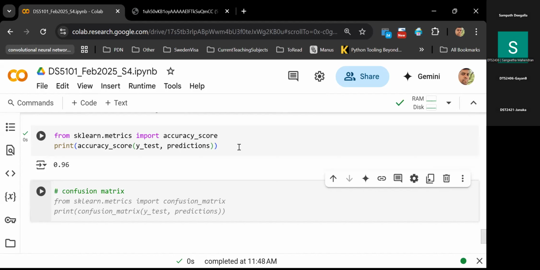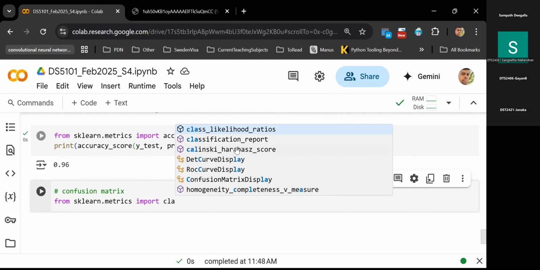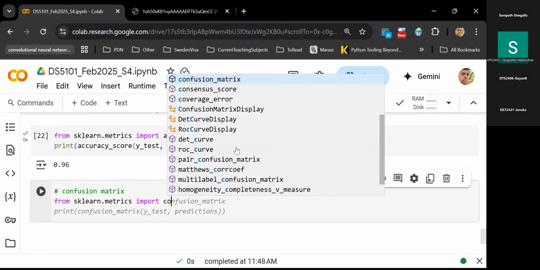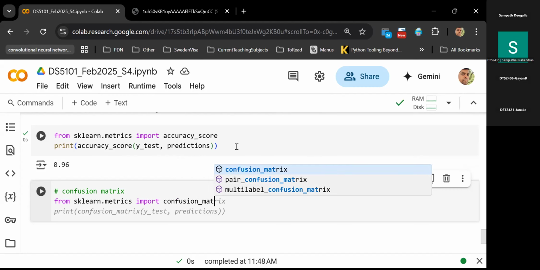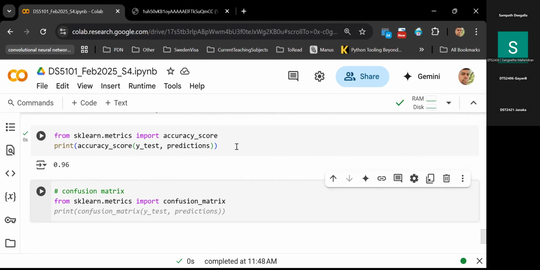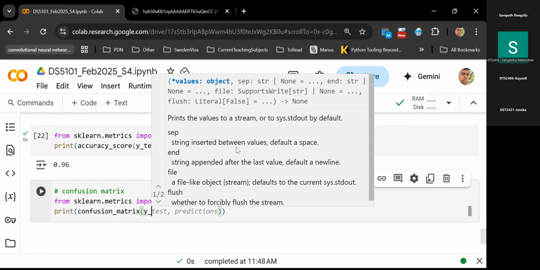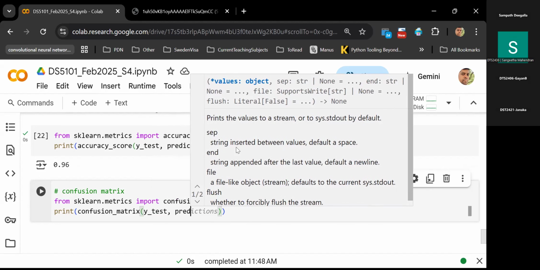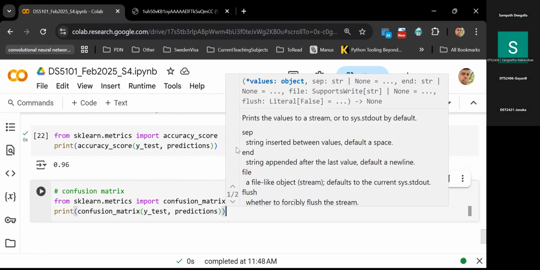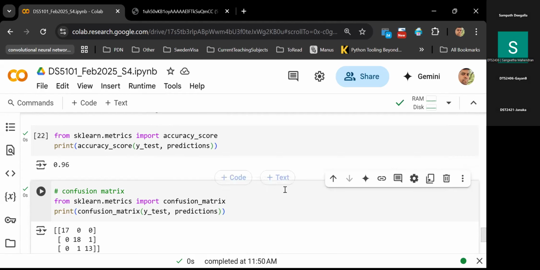We have the confusion matrix, and we'll print the confusion matrix with the predictions. So now you can get something like this.